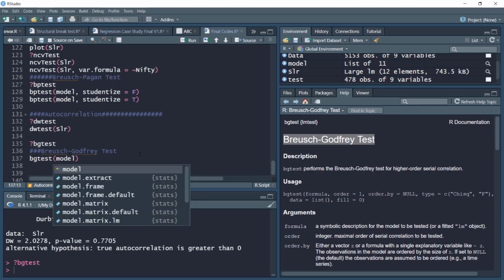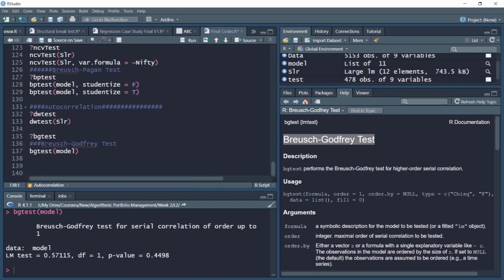By default, it will consider only one lag of error. So with one lag, notice there is no autocorrelation as per the p-value. The BG test statistic is essentially the LM test. And notice the p-value is not significant. That means we are not able to reject the null.